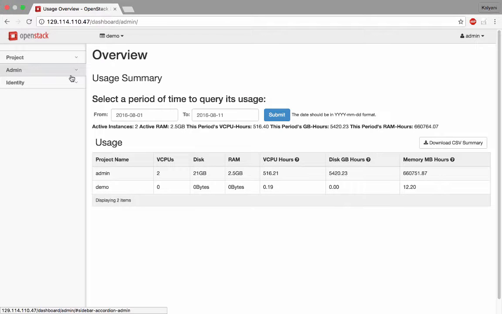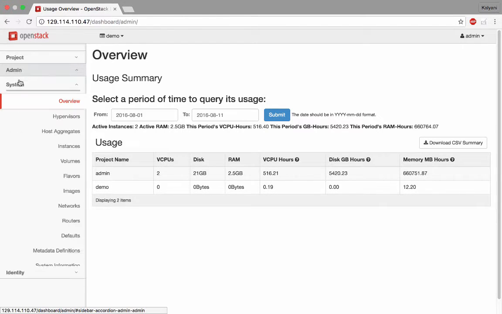As a Glance admin, you have an additional tab on the left-hand side called Admin. For a normal user, you only see a project tab and identity, but for an admin user, you have an additional tab called Admin. Under the Admin, you have System Information, and here you also have the images.